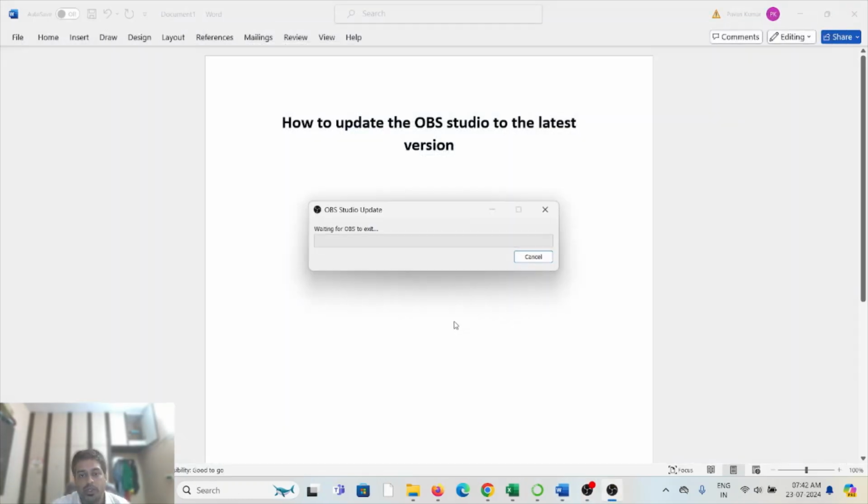Okay, so once you click on that particular option, it will show this message, waiting for OBS to exit. So if you want to update it to the latest version, you have to close the OBS Studio. Okay, so let's try to close it.